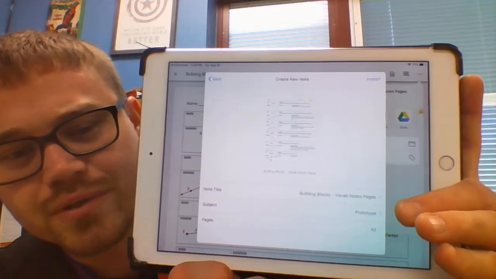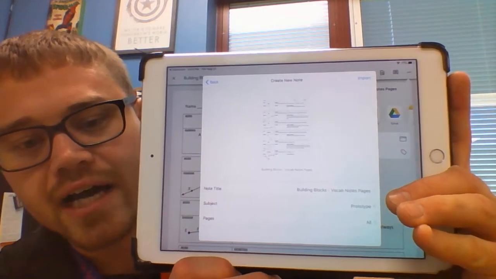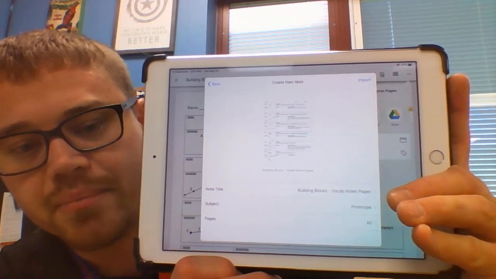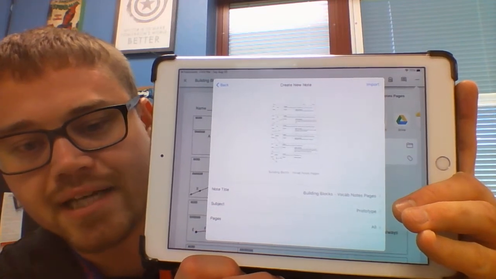Okay. Now you have the option to add to a note that you've done previously or create a new one. I'm going to create a new one. In the middle, it gives you the option to select which folder to put it in. Now I could put it in geometry, I could put it in algebra, but I'm going to put it in my prototype, so I'm going to leave it as it is. And then I'm going to click Import at the top right.